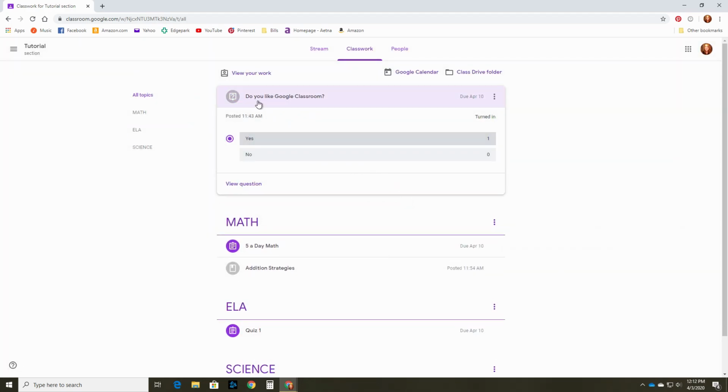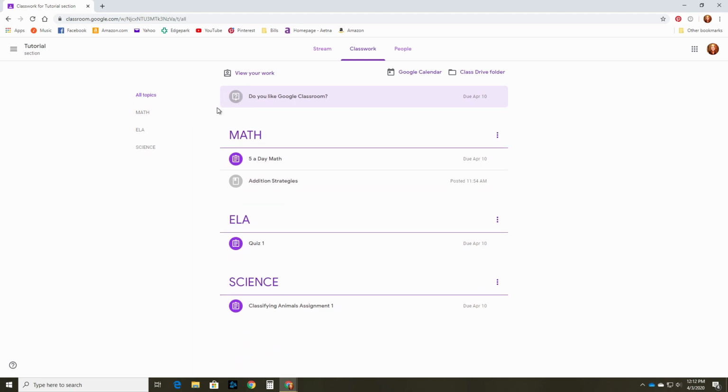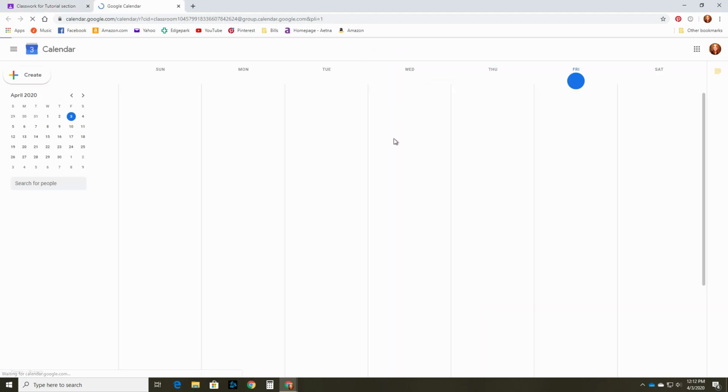And notice how now that I've completed this activity and I don't need to do it anymore, it's turned gray. It's no longer colored. So if there's lots of things here, this classroom is pretty sparse because it's just a tutorial classroom, but if you have lots of things going on and you're not sure what's due when, or maybe your teacher's posted multiple weeks of assignments, you can go up here and Google Calendar is a really easy way to keep track of that.